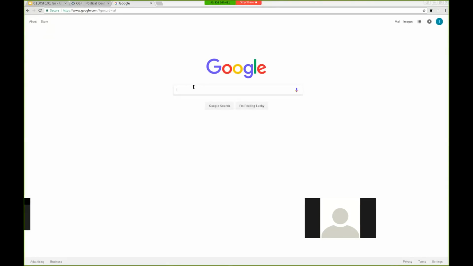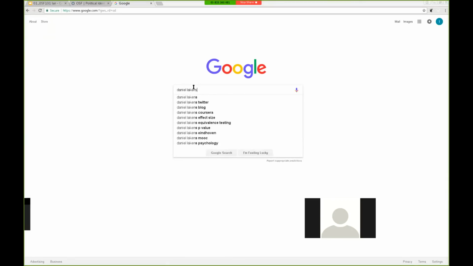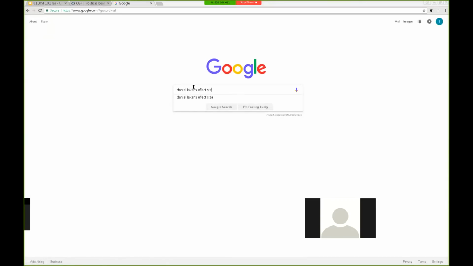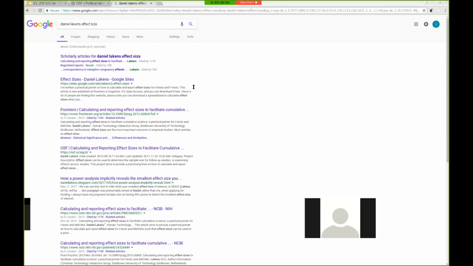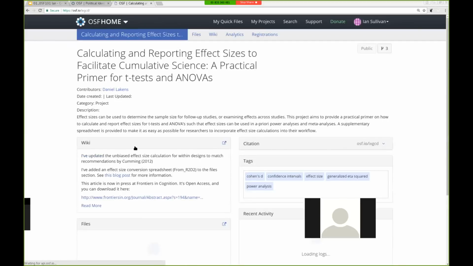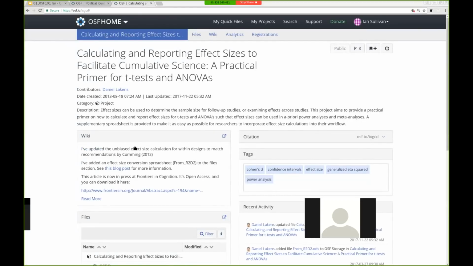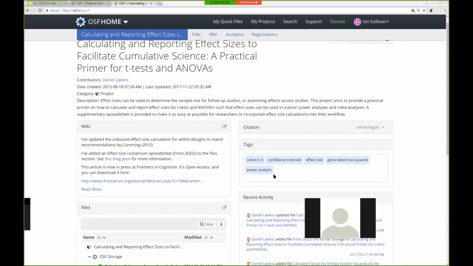If I go ahead and go to Google and search for Daniel Lakens effect size, you can see that his OSF project relating to effect sizes is actually one of his top links. So this is his public project. He has used some tags here to help make this project more discoverable. Those are used both by Google and by our internal search.